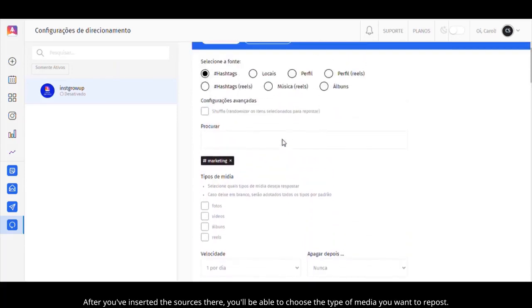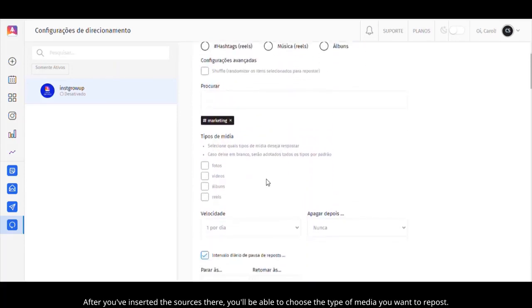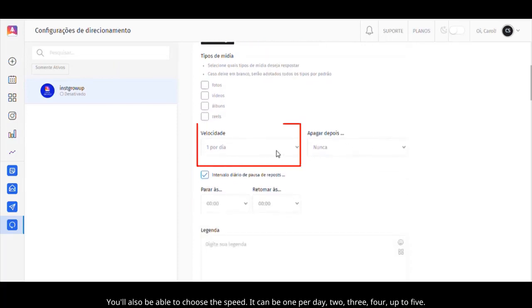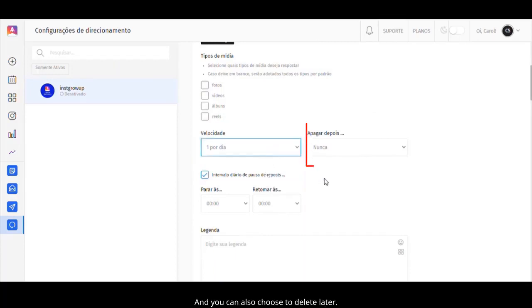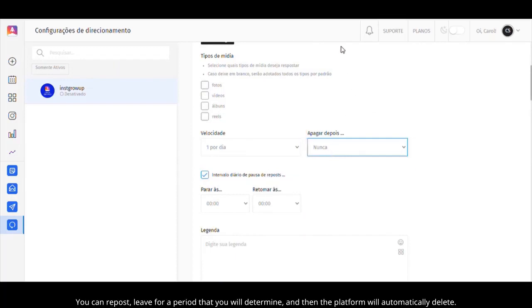After you've inserted the sources there, you'll be able to choose the type of media you want to repost. It's going to be photos, videos, albums, and you'll mark the options you want. You'll also be able to choose the speed. It can be 1 per day, 2, 3, 4, up to 5. And you can also choose to delete later. You can repost, leave it for a period that you will determine, and then the platform will automatically delete. You can delete it, never leave it there on your feed, or you can delete it 15 minutes later, up to 7 days later. Then you choose what you prefer.